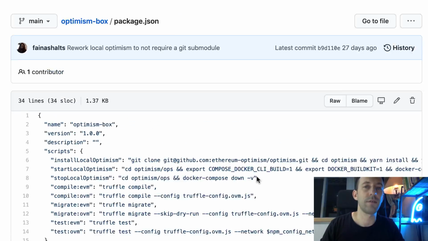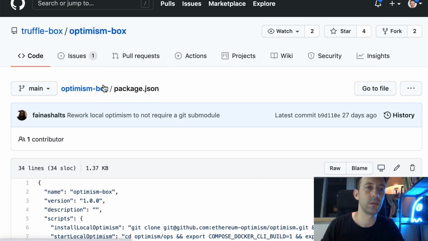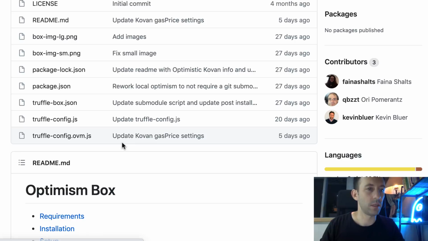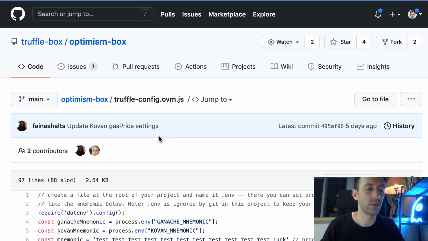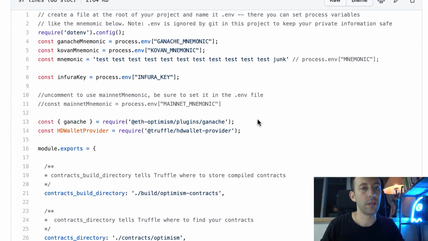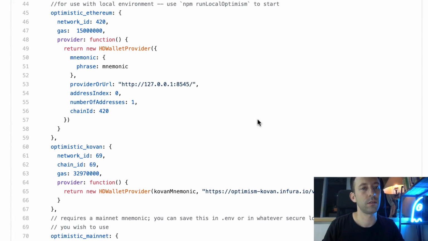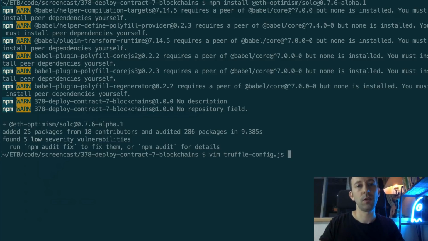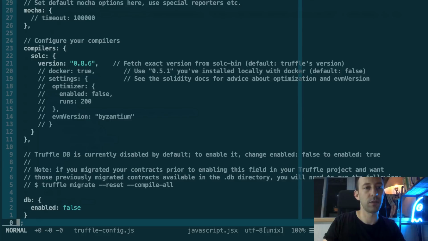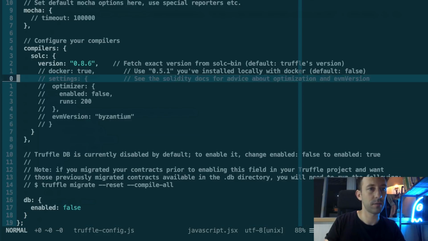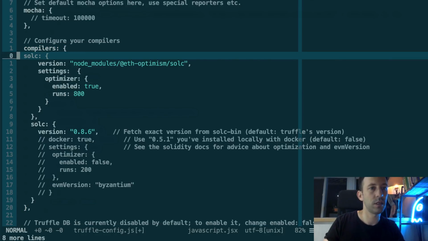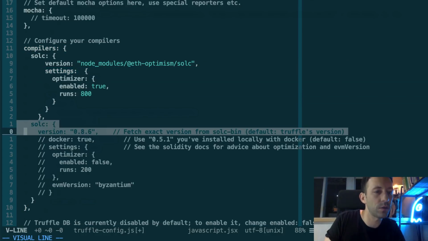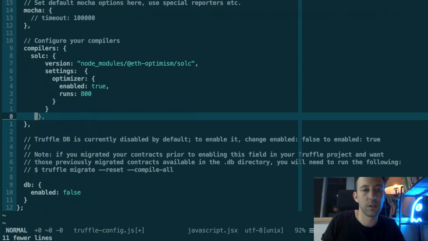All right, so back to their example repo, and we go to truffleconfig.ovm.js and we scroll down, and here in compilers we copy-paste this configuration for Solidity. And here back in our terminal we go in truffle config, we go at the very bottom, and here this configuration, so we remove this, save this.